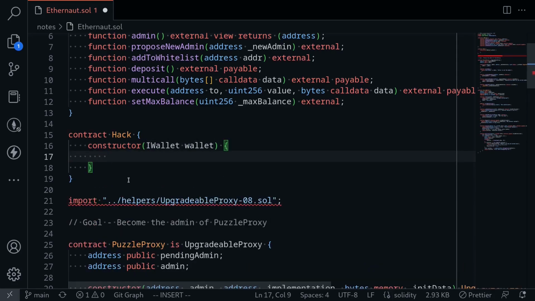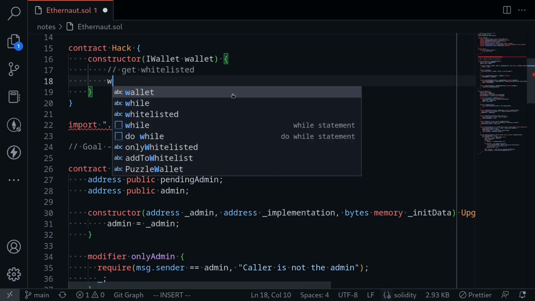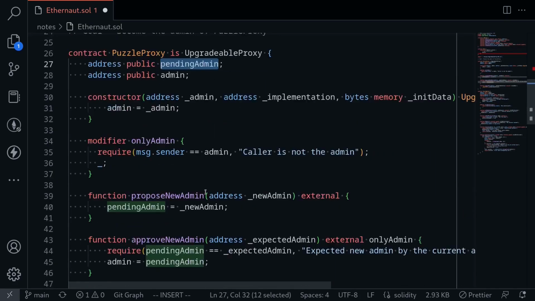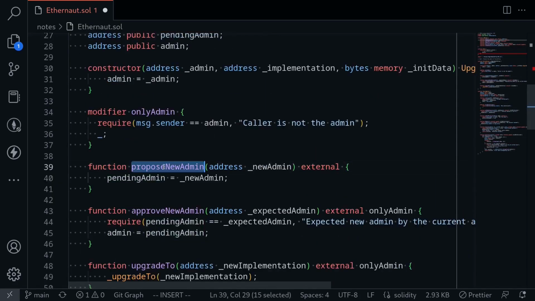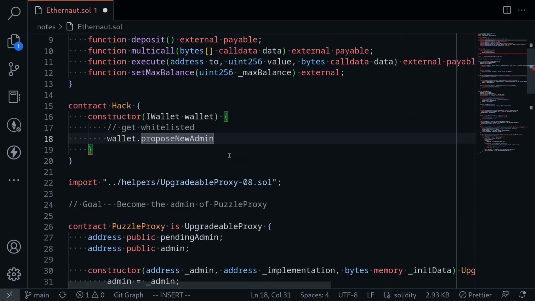And then our goal is to get whitelisted. So how do we do this? Recall that the first thing that we need to do is update the pending admin state variable, and this will let us become the owner of the implementation contract. So say wallet dot, how do we set the pending admin? Scrolling down, we call the function proposeNewAdmin. So wallet.proposeNewAdmin, and we're going to propose that this contract should be the new admin.